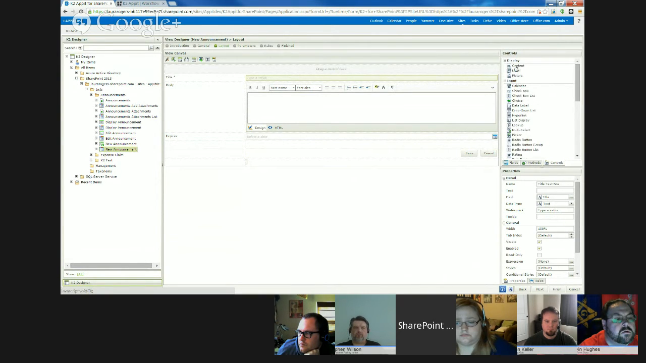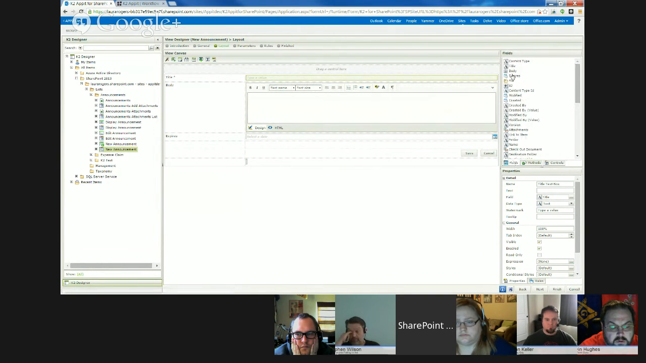So controls are like, if you have a value that is stored in a specific field, you might want to show that in a text box, which is one type of control, or you might want to show it in a drop-down box, which is another type of control. So controls are a little bit different than fields, because fields are where your data is stored, and controls are how you interact with it.